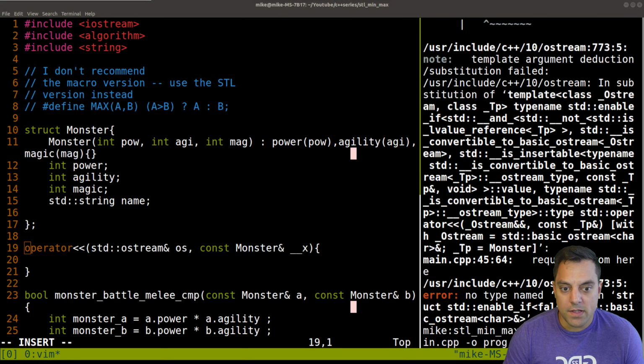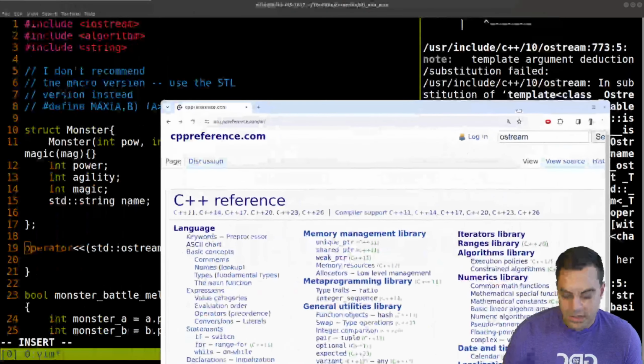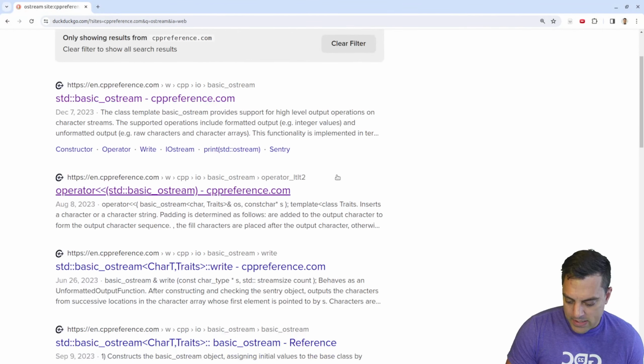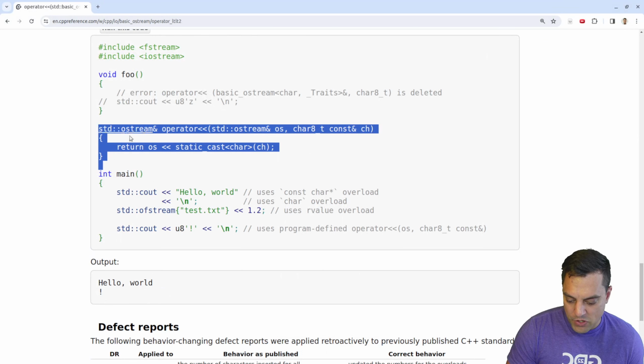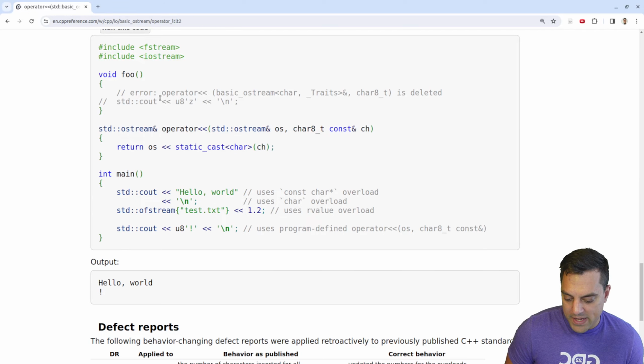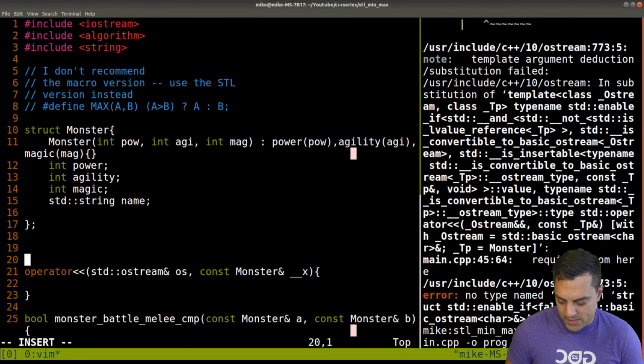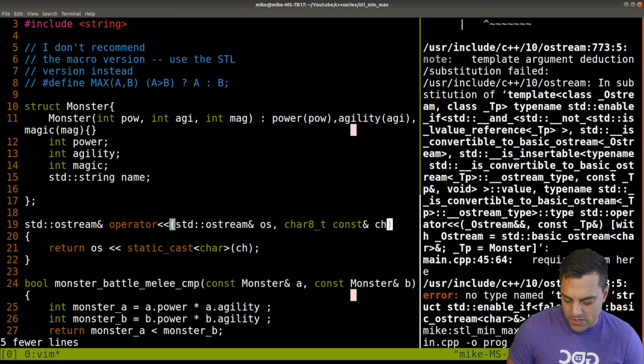I don't remember. So how do I remember? Again, cppreference. Search ostream. This looks like the operator that we want. Go ahead and scroll down. And this looks like a reasonable signature for us to use here. Okay, I'm just going to grab that and paste it in. Oops, paste. There we go. All right, so now we should be able to return and handle our monster objects.